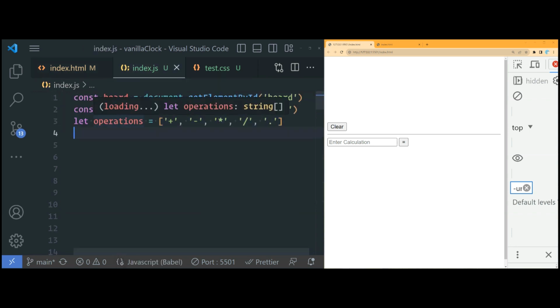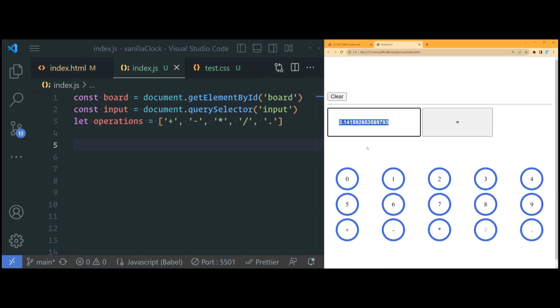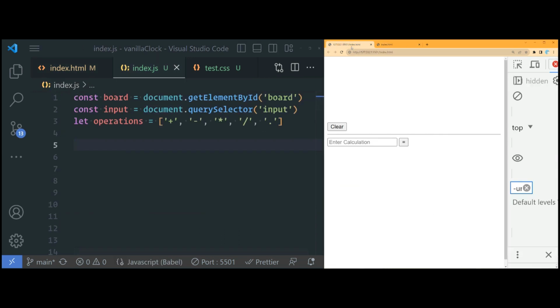Now, in JavaScript, let's think about this. How many buttons do we need to generate? Well, a calculator has 10 buttons for 0 to 9, right? And then it has the plus, minus, multiply, and divide buttons, and the decimal button. Okay. Our equal button is already taken care of by me putting it in my HTML, like this. Okay, so we need 15.